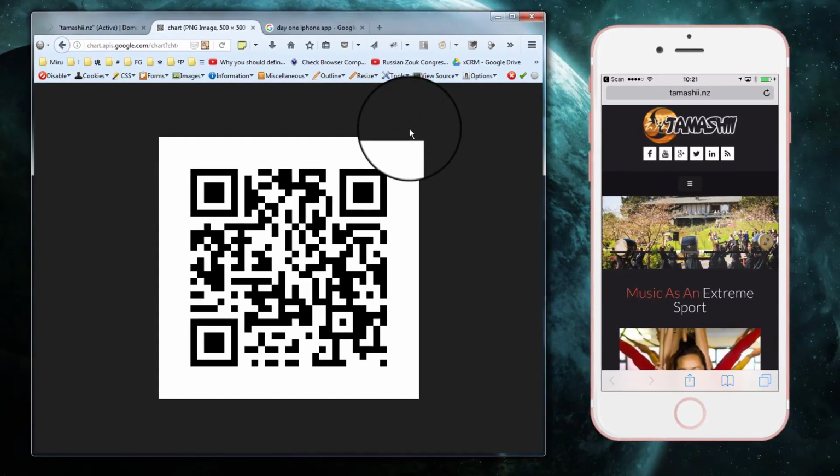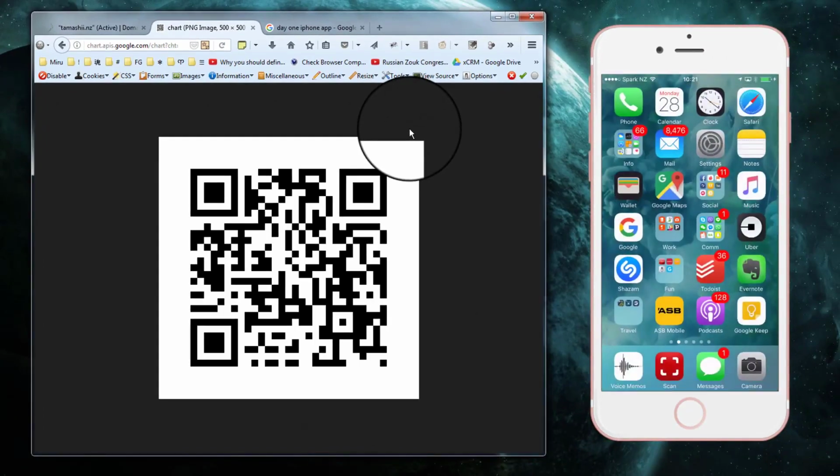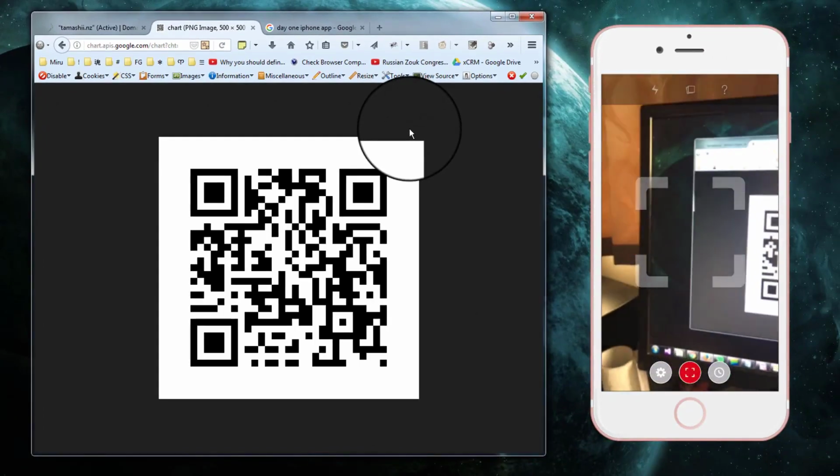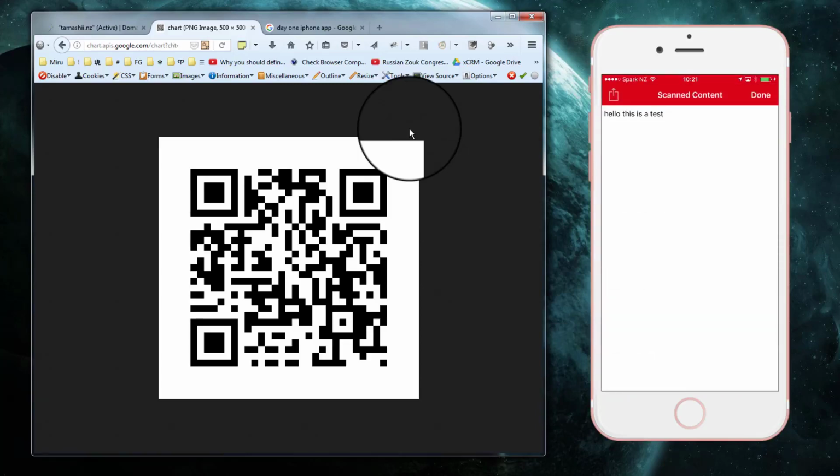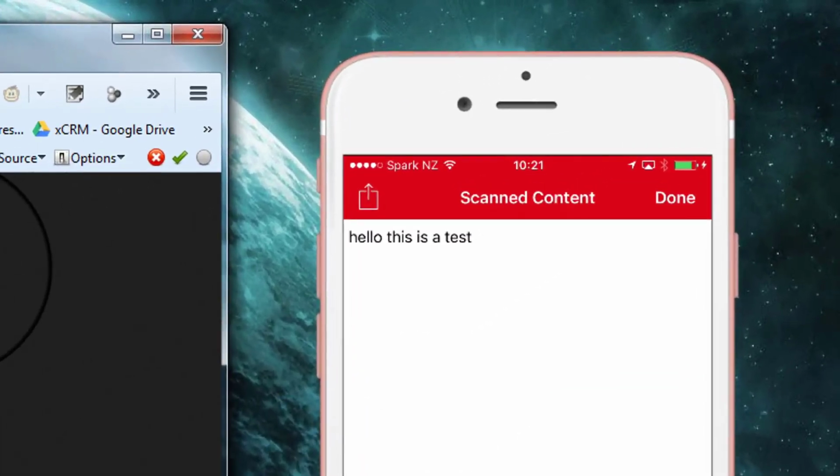If I scan this, however, my phone will recognize that this is not a URL, and it's simply going to recognize it as plain text. And as you can see, what's happened is it's simply displayed it. The application that you use for scanning may behave differently, but this is normally what would happen for plain text content in a QR code.